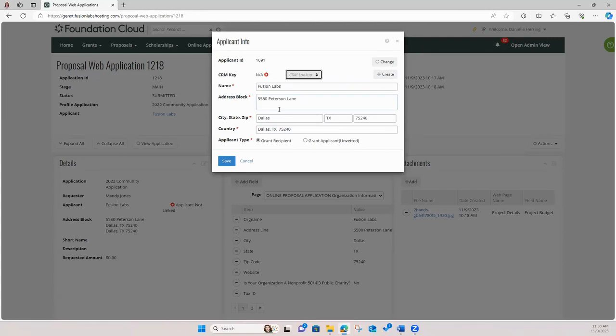This is the address block, city, state, and zip, country. And the applicant type, this indicates if the applicant is a known charity tied to a constituent code in the system. When a new CRM constituent record is created, this is used to add the appropriate CRM constituent record to the new record.